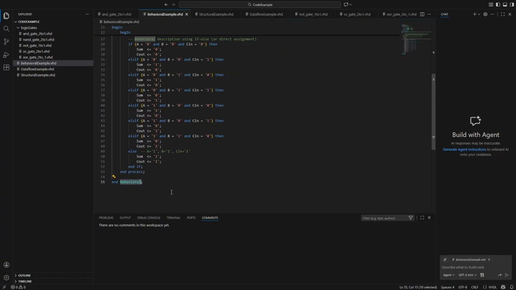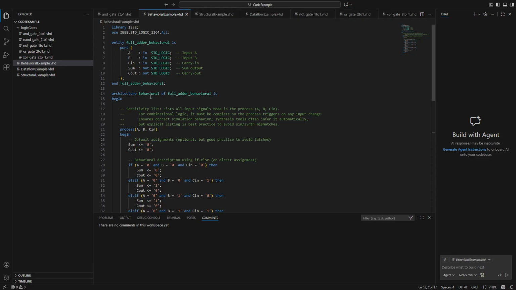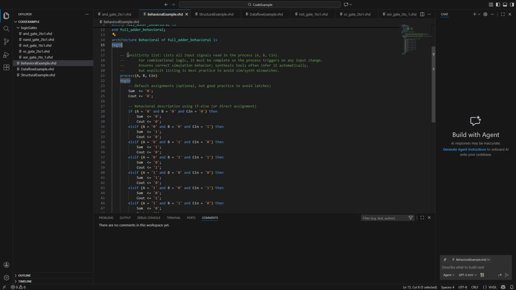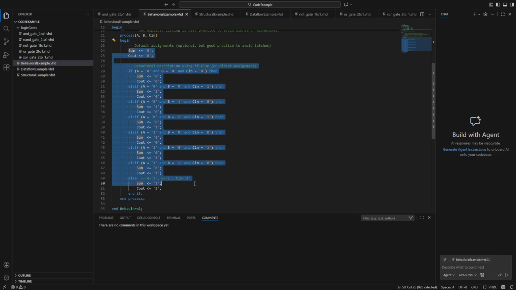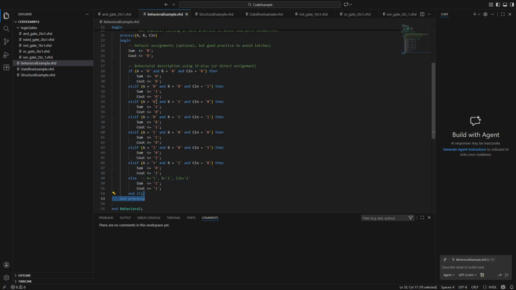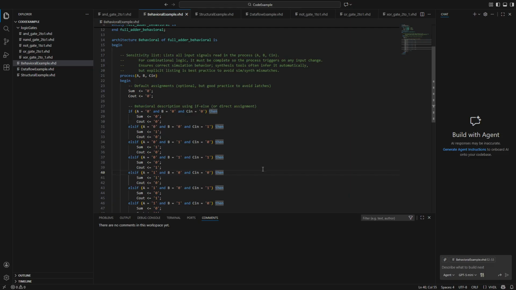And again, it's very similar to the other ones. Architecture, your word, this could be any word, but don't just name it something very random. You should have it be descriptive of what it is. And then your entity name, begin, and then you have your process, your sensitivity list, begin, and then you have your logic. And this is all run sequentially inside the process statement.